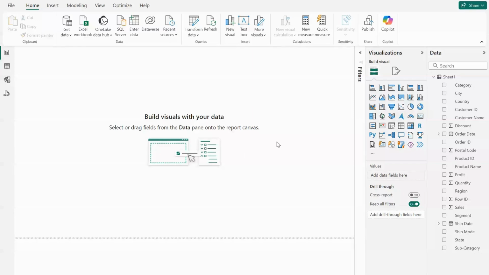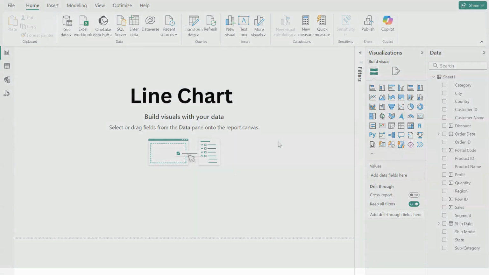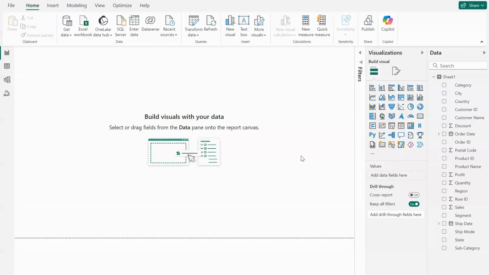Welcome back. Let's dive into creating a line chart in Power BI. For this, we'll need a date field in our dataset. We'll use the same dataset we've been working with, which includes both order date and ship date. First, go to the visualization pane and select the line chart.